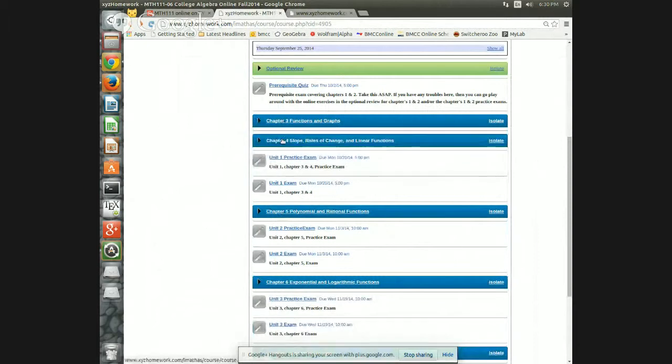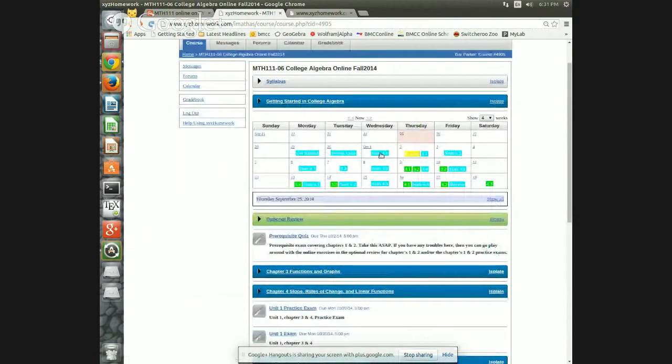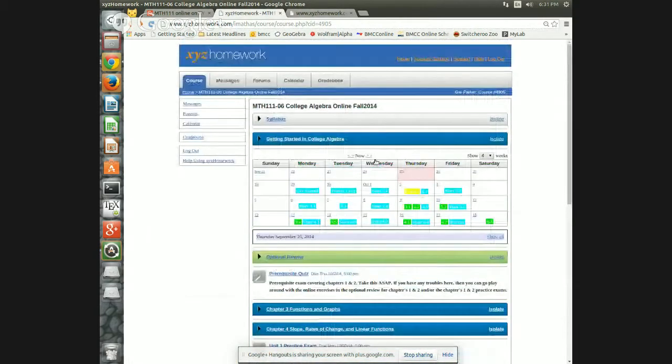After you finish the chapters or chapter, you'll come up with a unit exam. There's always a practice exam to go with every exam. You have to pass the practice exam before you can take the real exam. So make sure you pay close attention to the calendar to give yourself time to do so. Okay. So I'll let you look at the calendar.